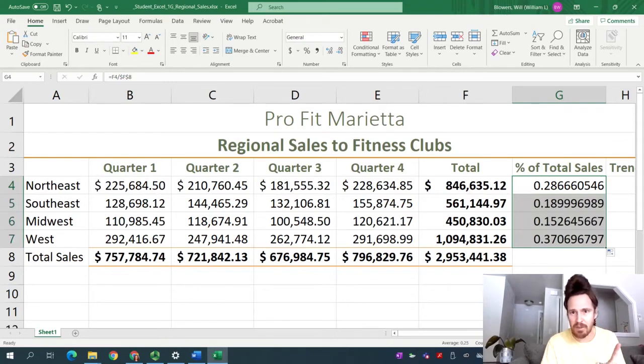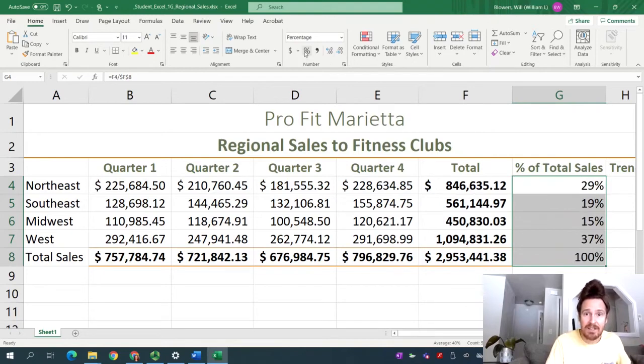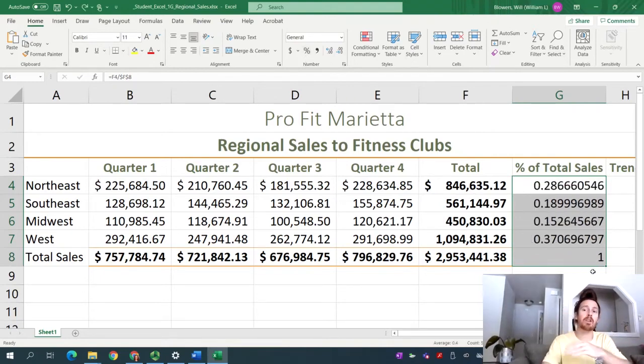And I just want to show you one thing. Do not do this click with me, but if I click this one more further, it should show the number 1, which is 100% if I switch over to the percentage style up here. All right, I'll Control Z though. You'll know that that's the total sales. 100% is the full piece of pie that I mentioned earlier in the video.